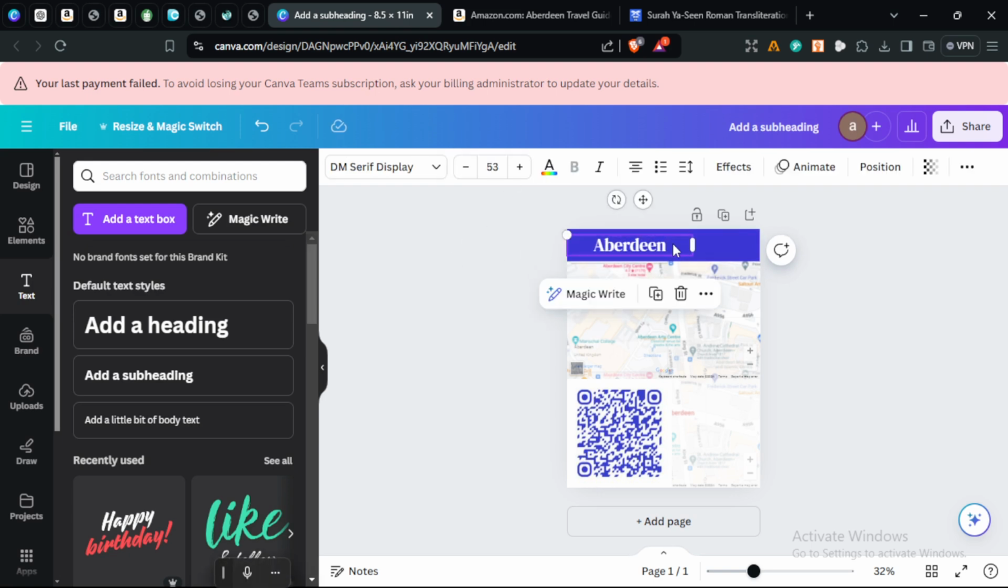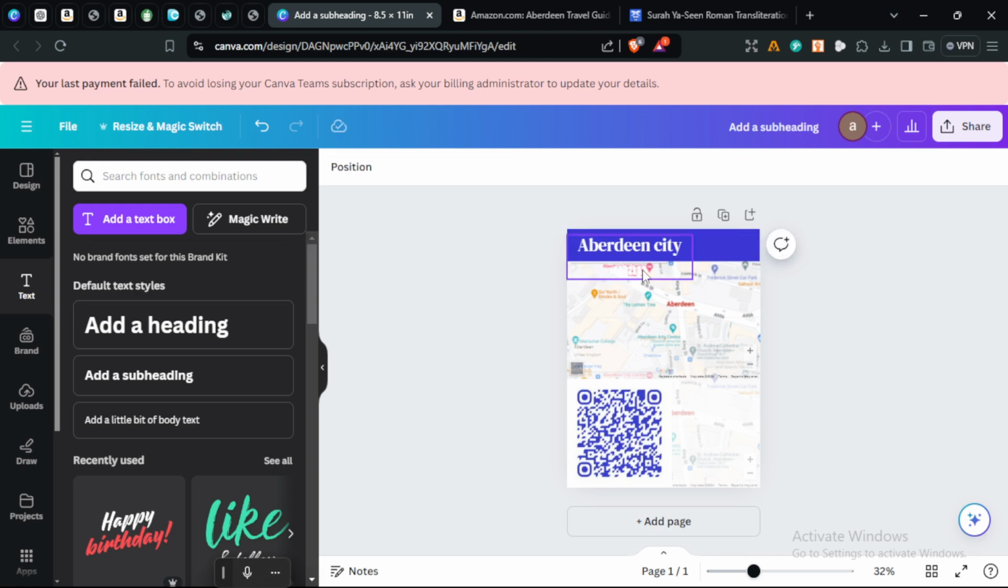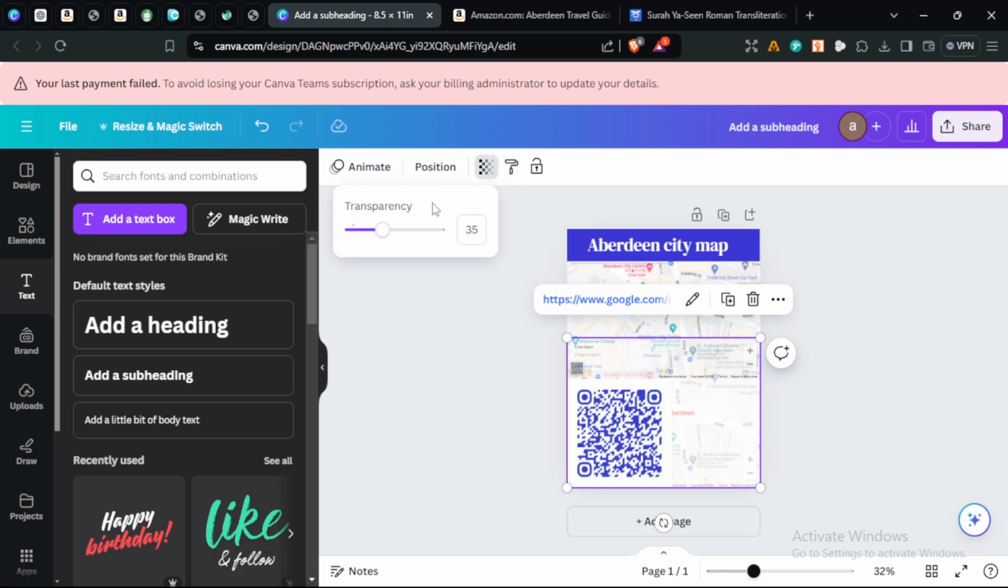So, Aberdeen city map. Okay, you can write whatever you want there, just to give it a good heading. So this is Aberdeen city map. Now what you want to do next again is to add more feeling to it, to make it more valuable.